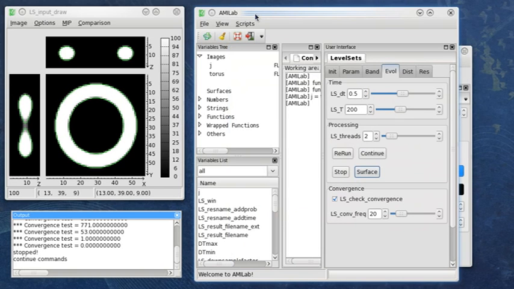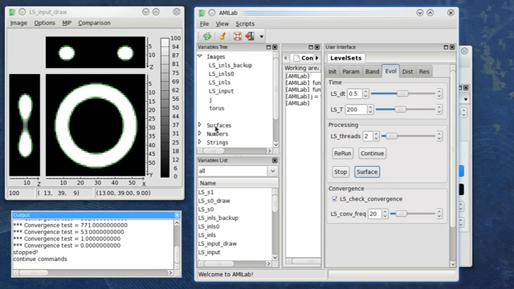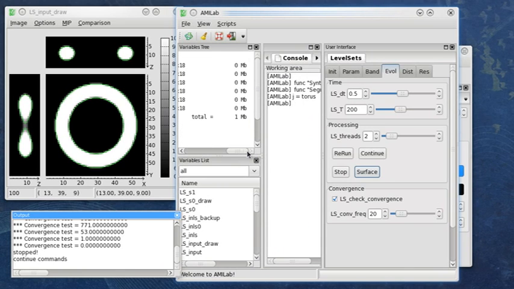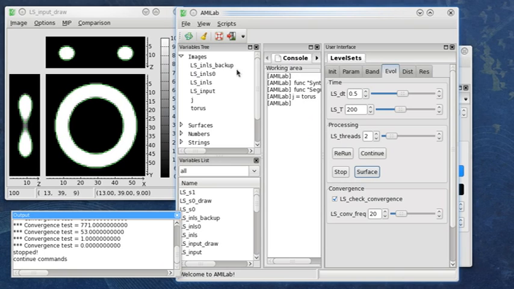And we can go out of the application here. If I update the current variables, we see that there is a set of images now in memory, and we can see their sizes.